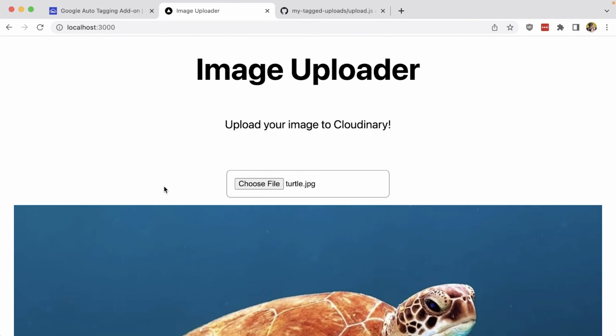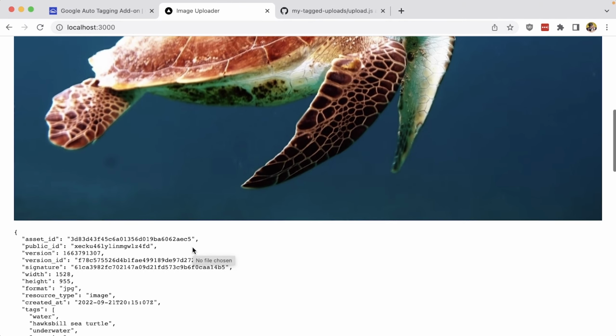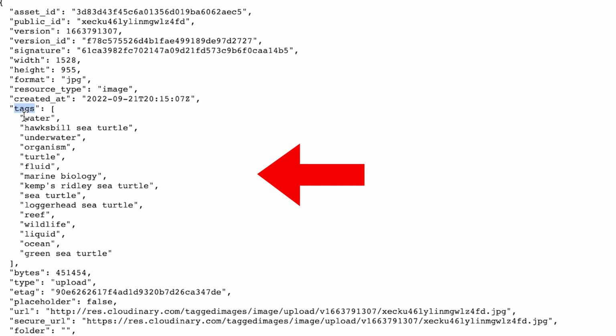Next up, learn how to save even more time by automatically tagging images using AI.